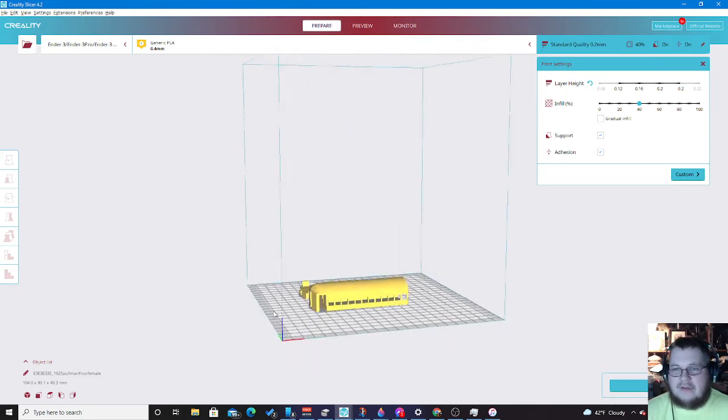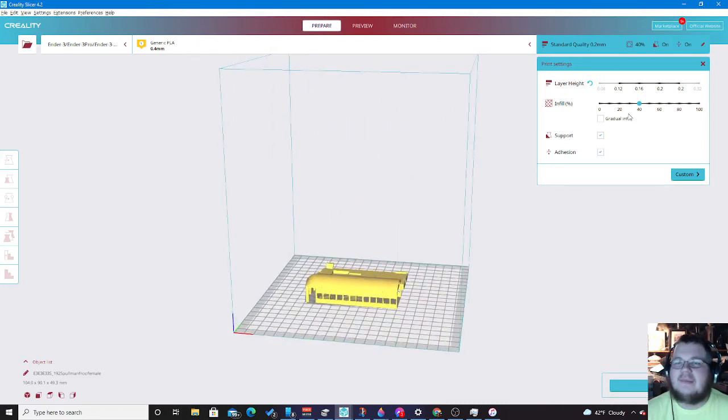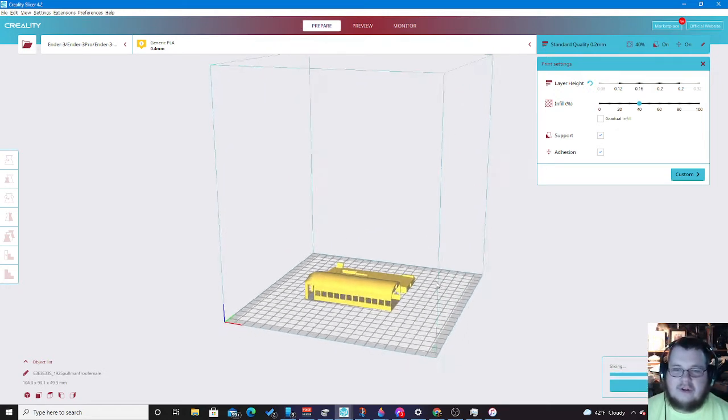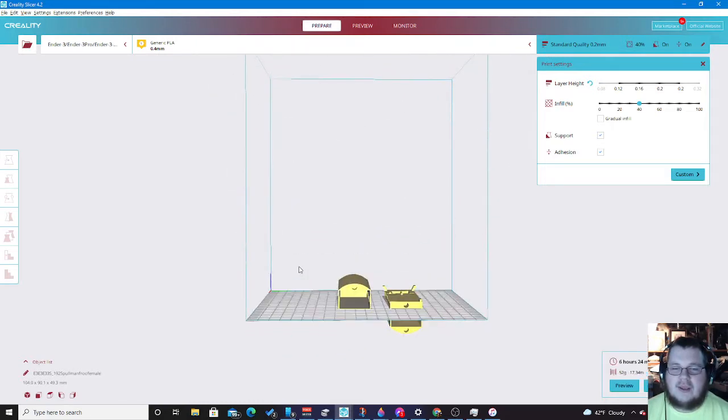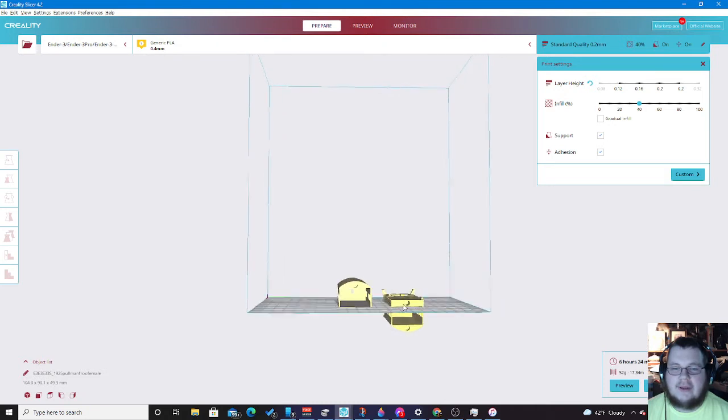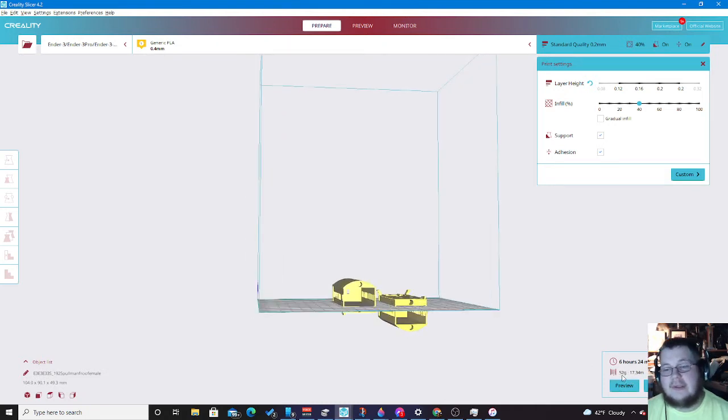So now that I've got all those options selected and I'm happy with this, I'm comfortable, I go ahead and hit slice. What this does is it generates supports and maps out the path that the print head is going to take for the job. Now nothing happened and it's done. Okay, so we can hit preview.